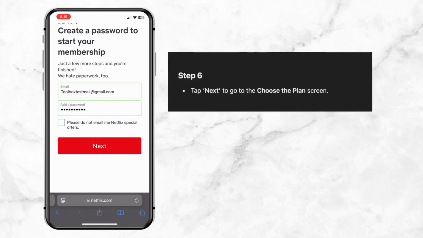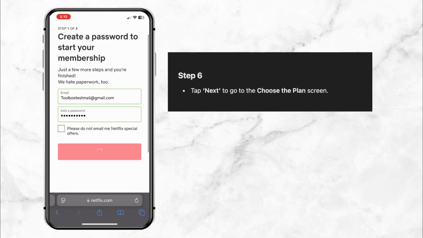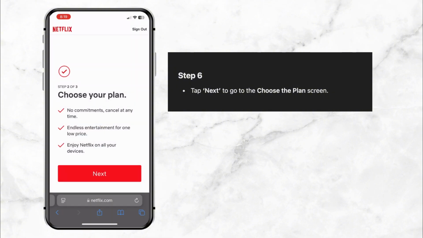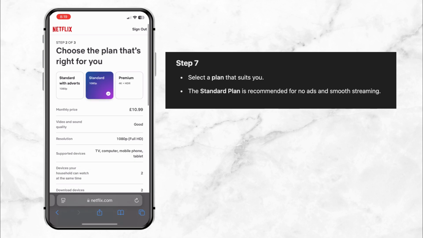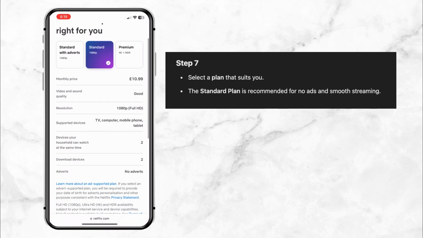Step 6. Tap Next to move to the Choose the Plan screen. Step 7. Select a plan according to your preference. I recommend choosing the standard plan because it has no ads and gives you a smooth streaming experience.